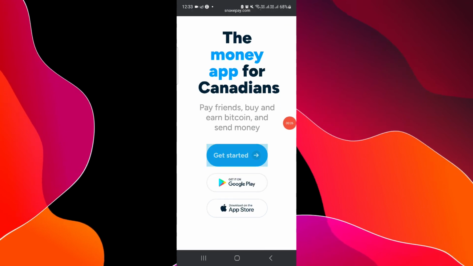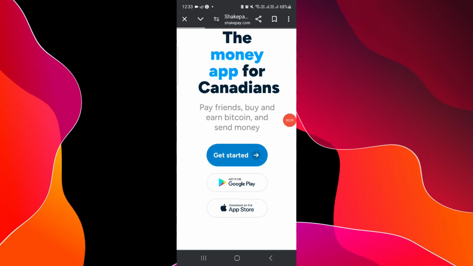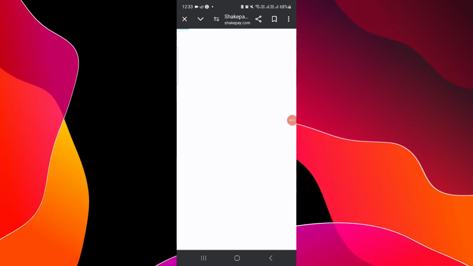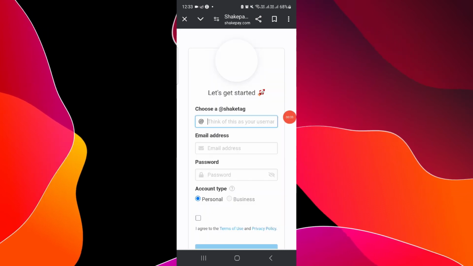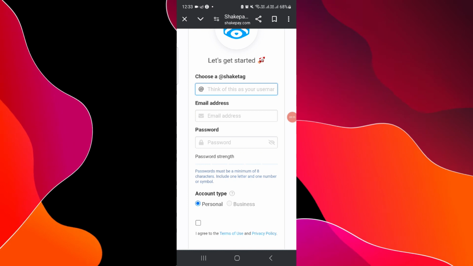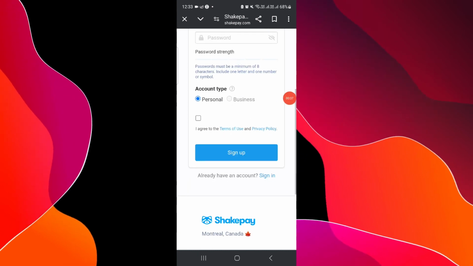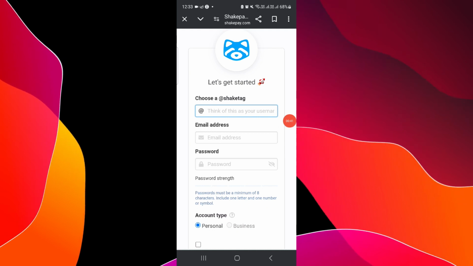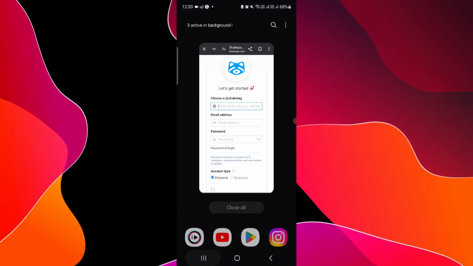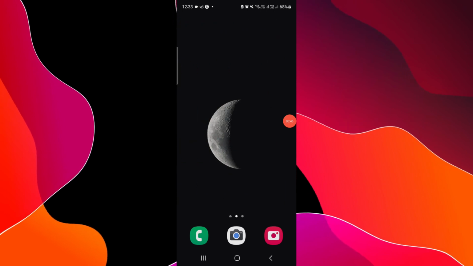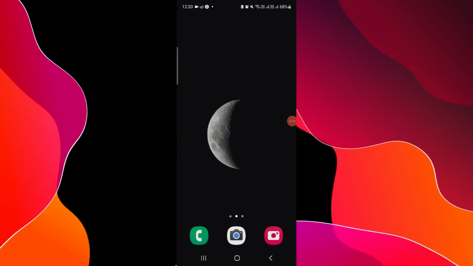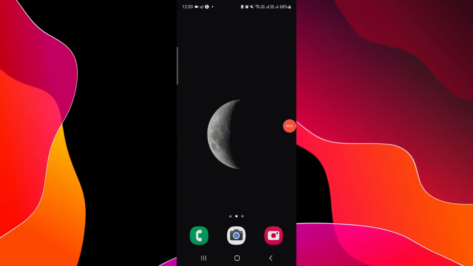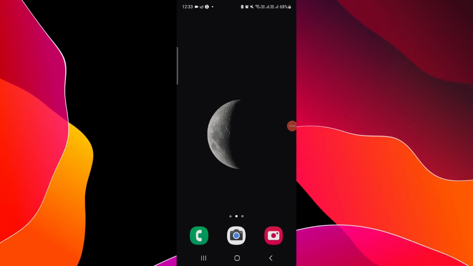And then you can click on Get Started. From here you can choose a username, then your email and password, then click on Sign Up and register, and then your Shakepay account will be on. So this is how to create an account on Shakepay.